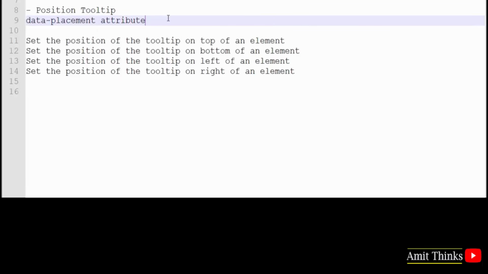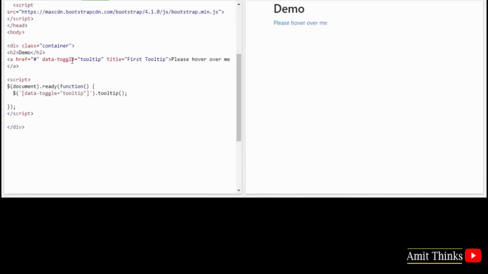And let's see how we can do it. Now you need to keep the same code. Now let's say if you want the tooltip at the bottom, you need to add the data placement attribute with the value bottom. Now we will run it. On running, now we will hover on it. Now you can see it is visible in the bottom.